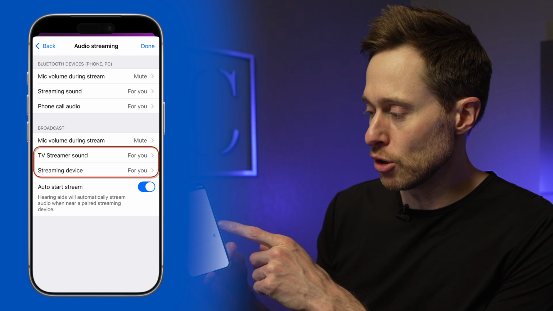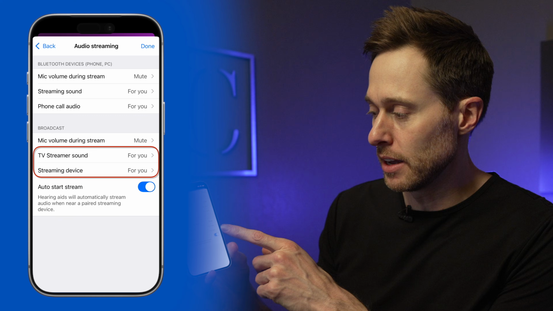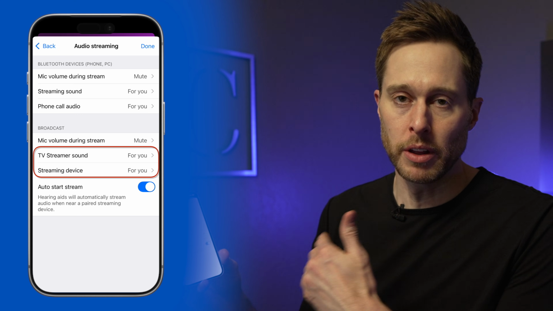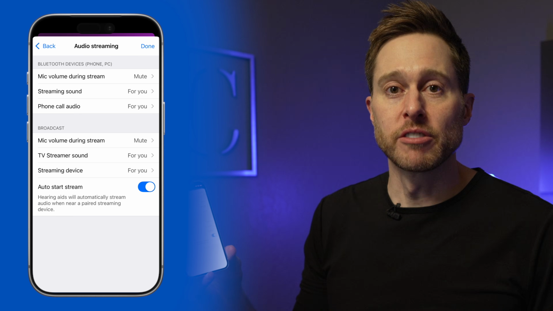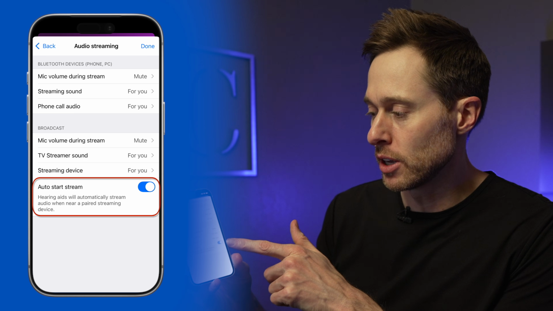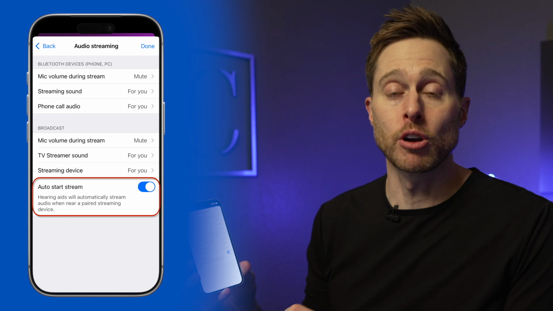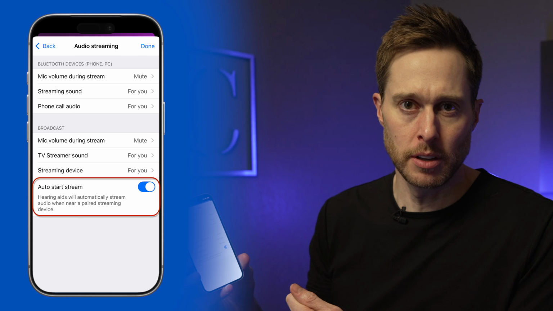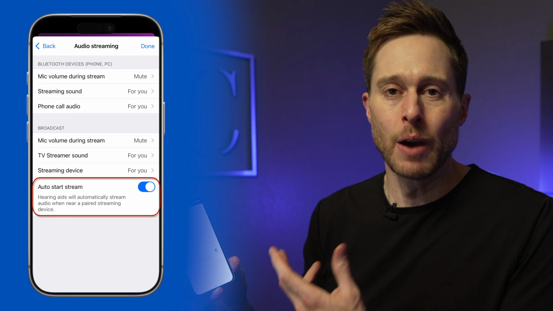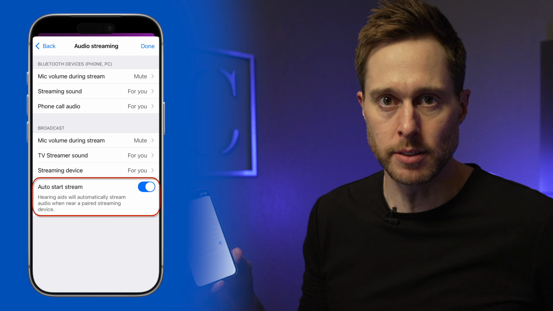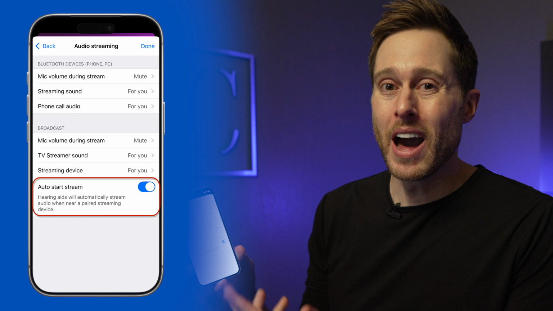And then for the TV streamer sound and other streaming devices, I do not have anything other than the default, but you can increase treble, increase bass, or increase everything overall. This is also where you can toggle on and off your auto start stream. This is something that your hearing care professional can also set up in their programming software, but this makes it to where, like, if you turn on the TV and you have the Edge TV streamer, it will automatically recognize that and start streaming that audio into your Starkey hearing aids. If you do not like that feature, go ahead and toggle this off.